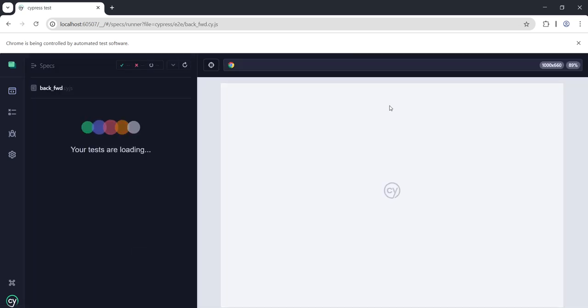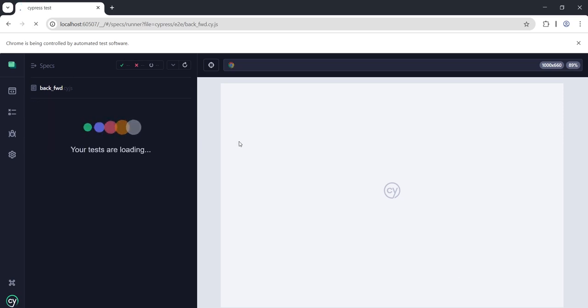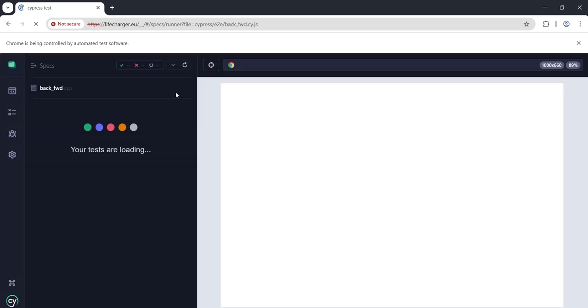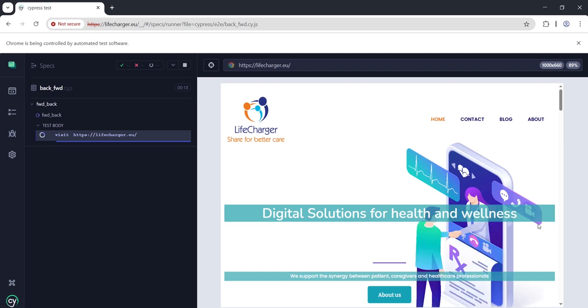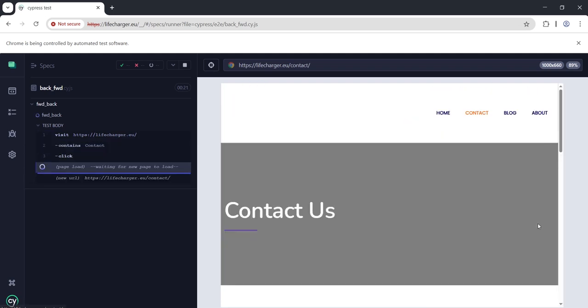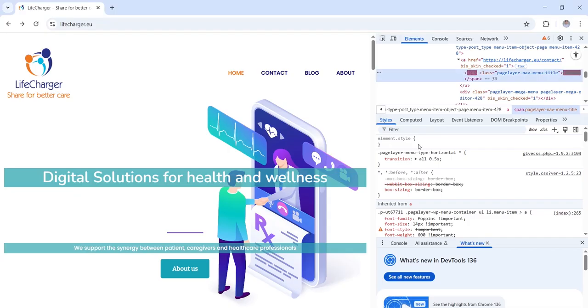Now the test is running. First it will navigate to the URL and then click on the contact. Navigate to the URL and then click on contact. Now we can perform back and forward. As you can view, after clicking on this contact, we can click on this back.